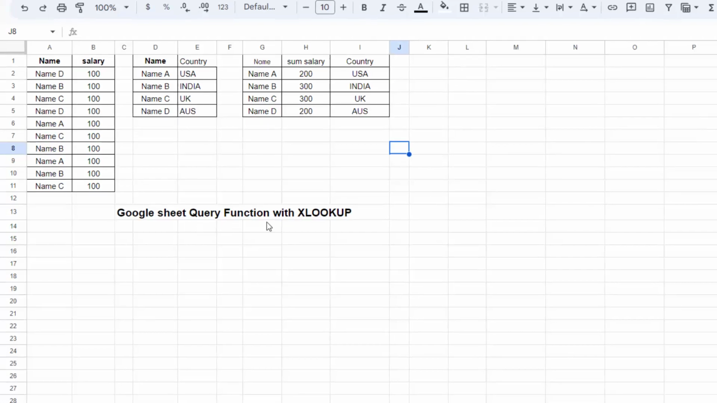Google Sheet query function with xlookup. This is advanced level Excel for Google Sheet.